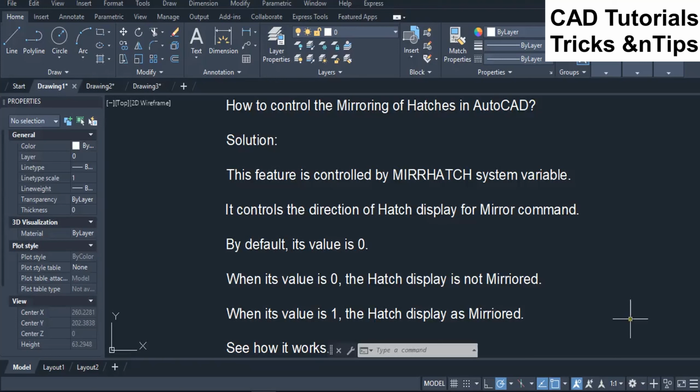How to control the mirroring of hatches in AutoCAD. Solution. This feature is controlled by the MIRRHATCH system variable. It controls the direction of hatch display for the mirror command.